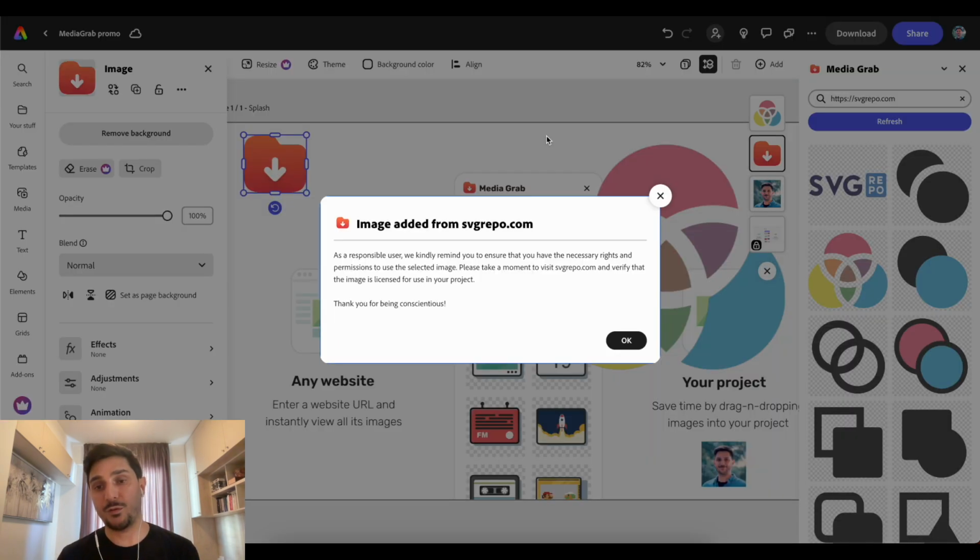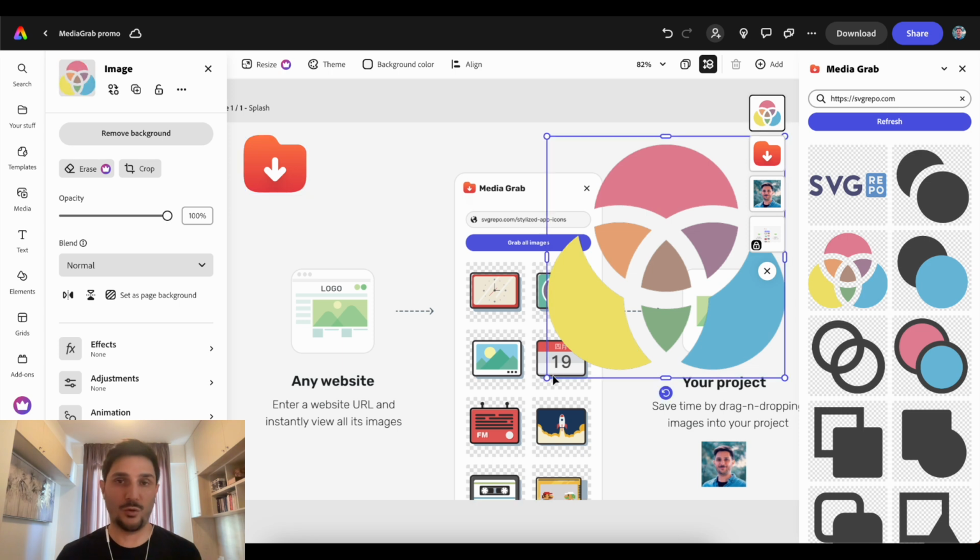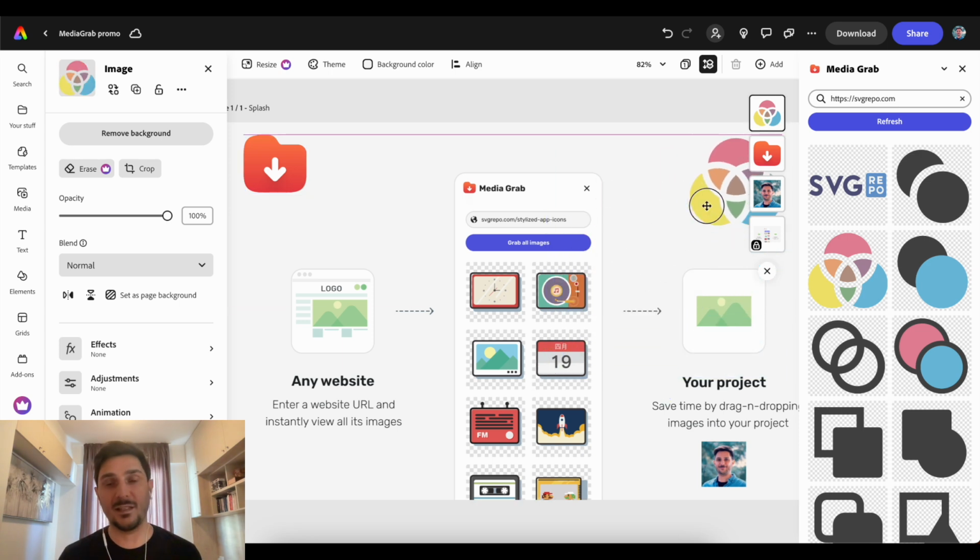Now we see a reminder to double check the usage rights of the image. With SVG repo, I already know that these icons are free for commercial use, but you should always double check usage rights before adding an image into a live project.